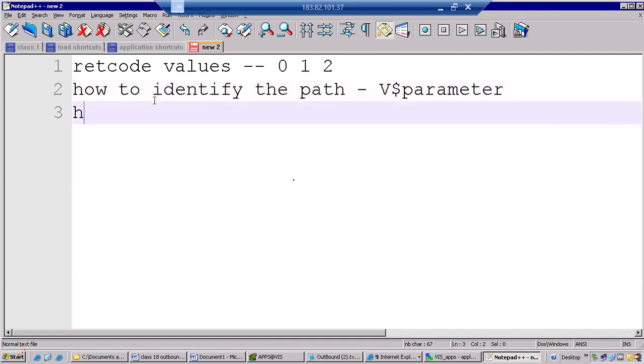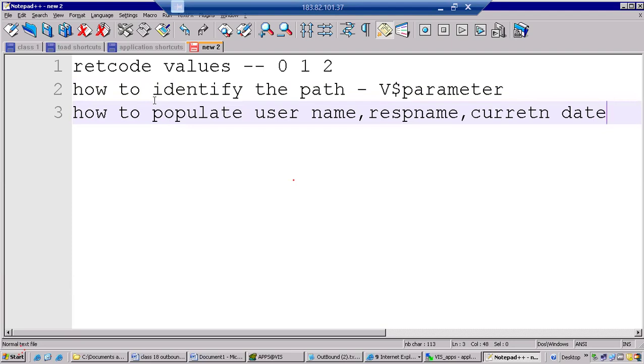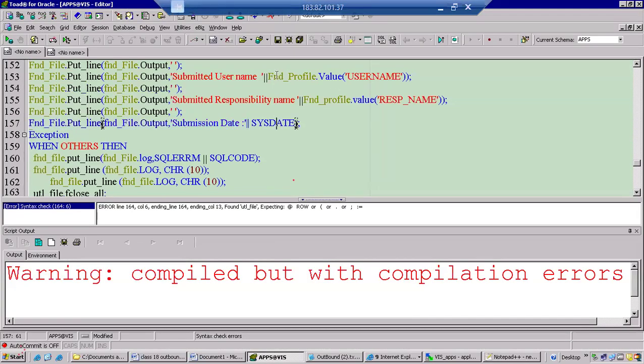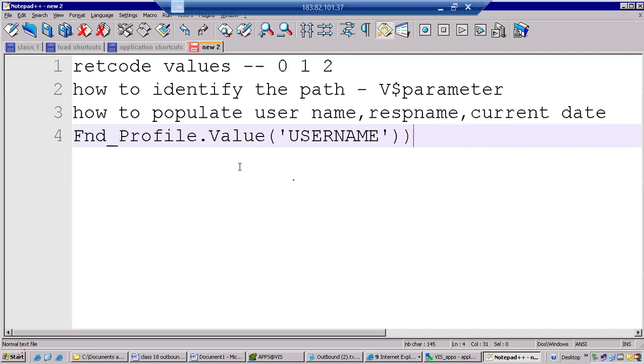Now next is how to populate username, resp name, responsibility name, and one more is current date. Tell me. Sysdate. That's correct. Username. Sorry, there is an API. Do you remember that? Okay, I'll show you. Don't worry. This is the one, FND. Yes, FND profile. For responsibility, resp name.